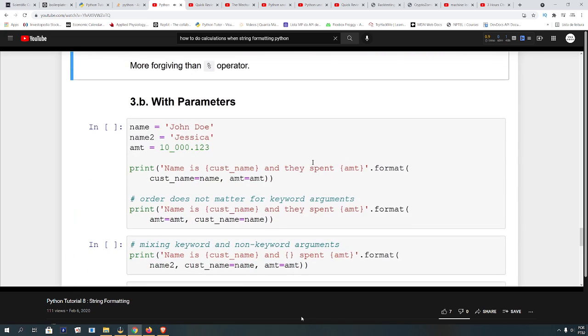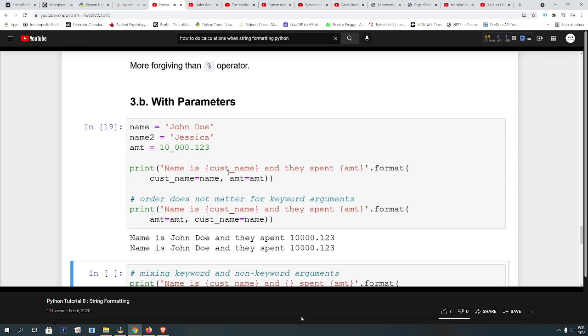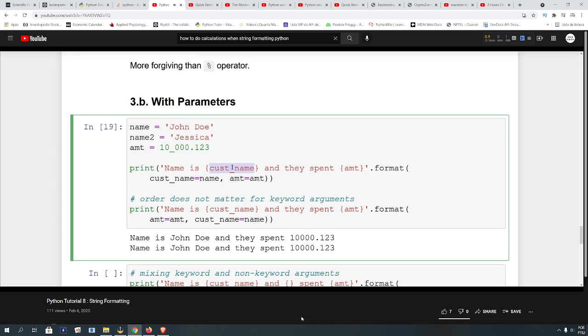Next, let's go through the dot format function, but using parameters. Shift enter, run the cell. Now, what I mean by using parameters is, instead of just having empty curly braces, we actually put a name here. Here I'm putting customer name for the first one and amount for the second one. So when you call the dot format function, you can actually specify customer name equals whatever variable name you want. The amount equals amount. They can be the same or they can be different.